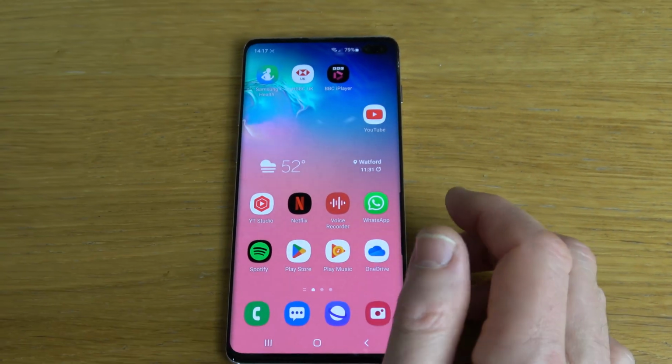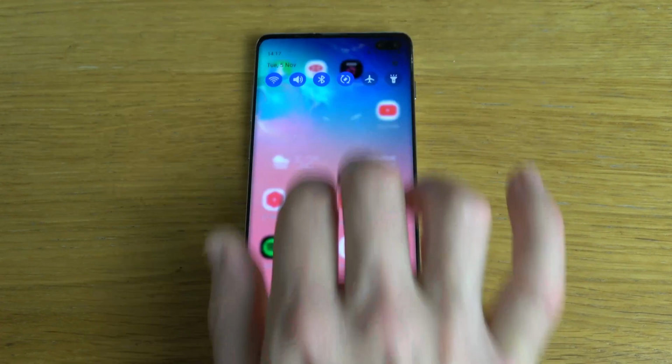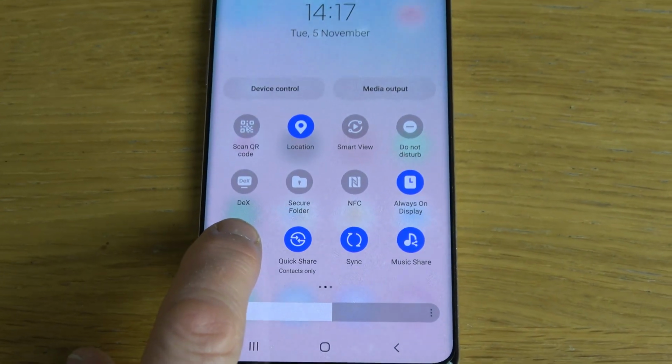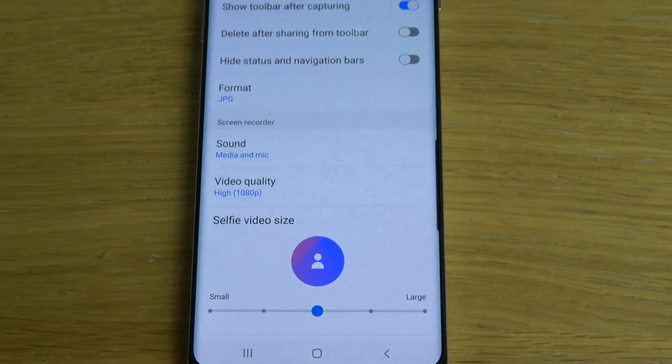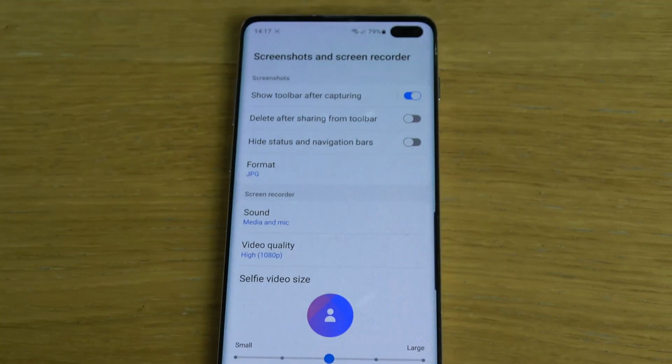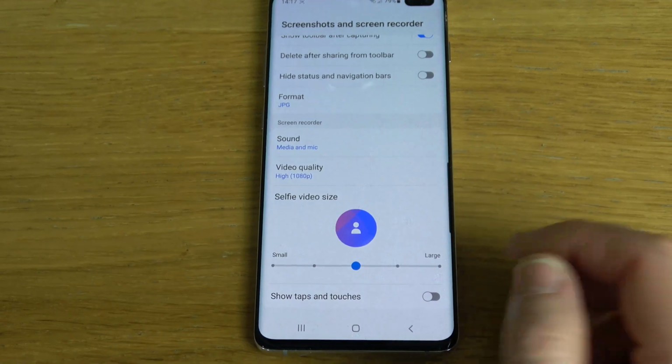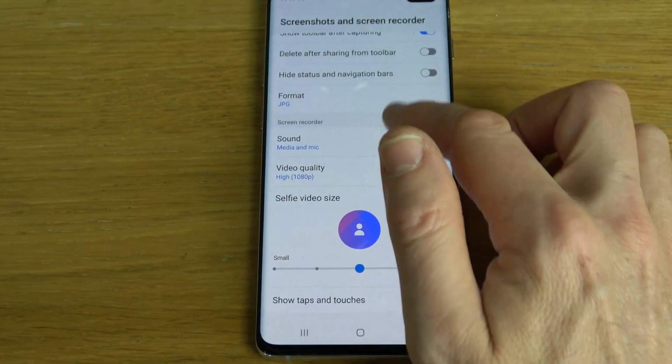Now there is more settings as well, so again 2 fingers down from the top, let's go to screen recorder. If we were to hold the button down for a couple of seconds, you can see now it brings up this here, and it gives you various different options like the format, show taps and touches, selfie video size.